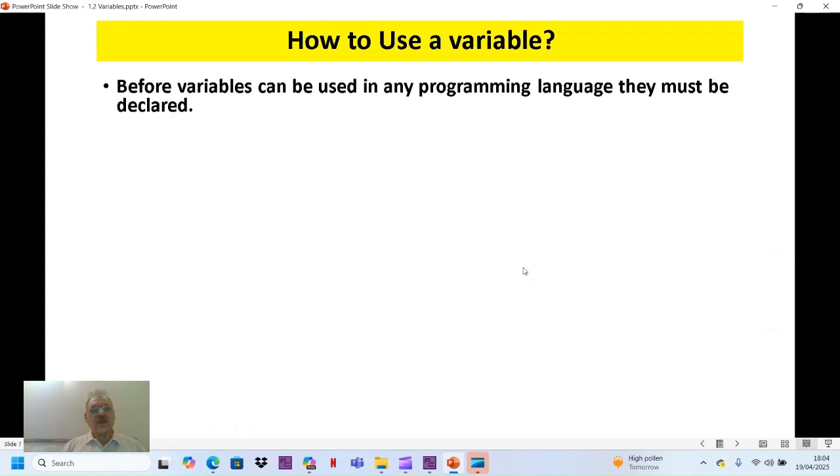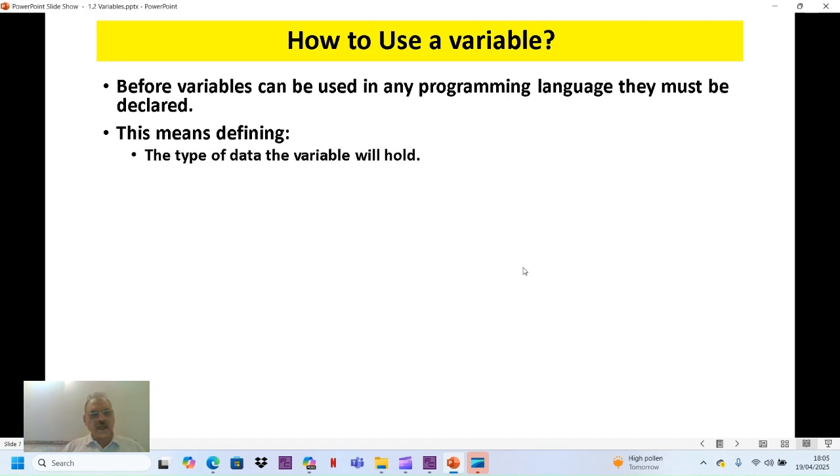Now, how to use a variable? First, you have to define a variable. So, what do you define? You define the type of data the variable will hold, and then you allocate it a name. And you set an initial value. This is optional.